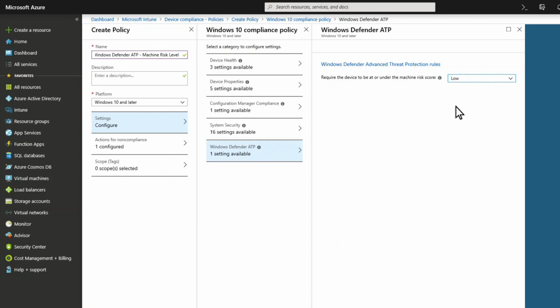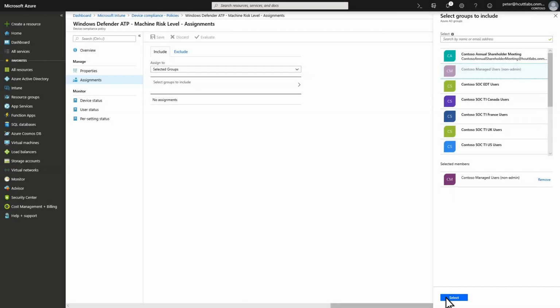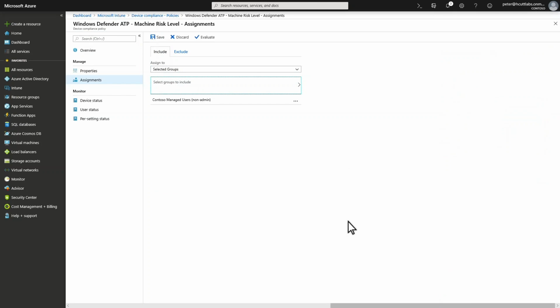All that's left is to assign the policy. Because I want to block all medium and high-risk devices from getting access to corporate data, I'll keep it simple. Assign it to all managed users and save the assignment. To avoid getting locked out of the tenant, I wouldn't assign it to global admins.